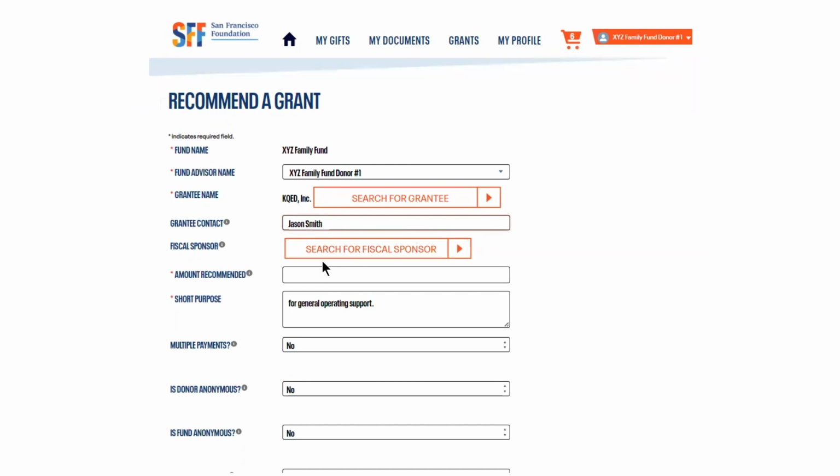If the organization you want to support is under the umbrella of a fiscal sponsor, you can search for the sponsor in the Search for Fiscal Sponsor field. The eye icon indicates that there is a helpful tip for you if you have questions. Enter the grant amount in Amount Recommended.